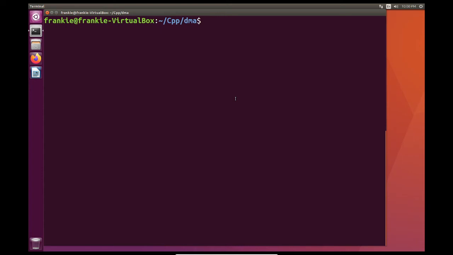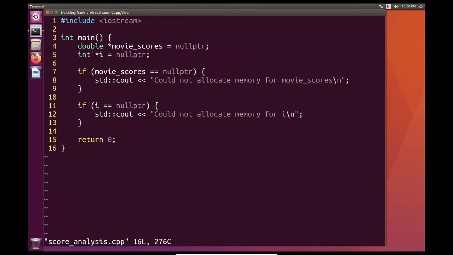Hello once again. In this video we're going to be covering dynamic memory allocation, but now for C++. Let's start by looking at a program that I pre-made. So here I start off by creating two pointers, a double called movie scores and an integer called I.